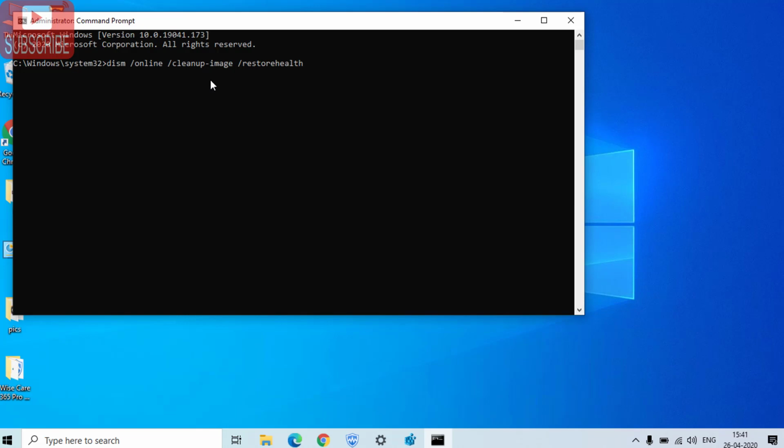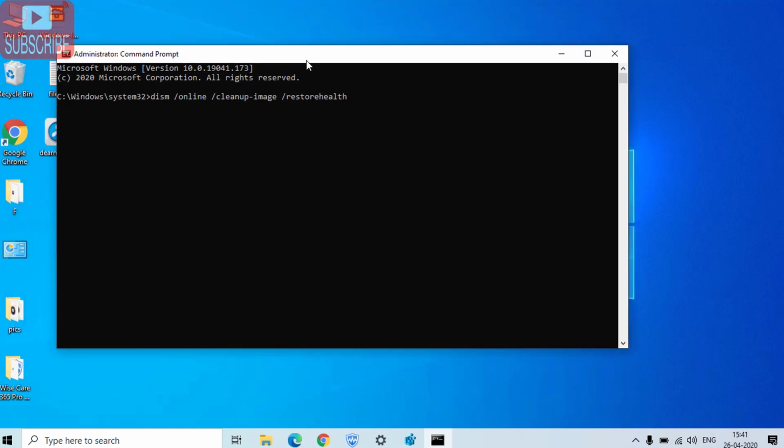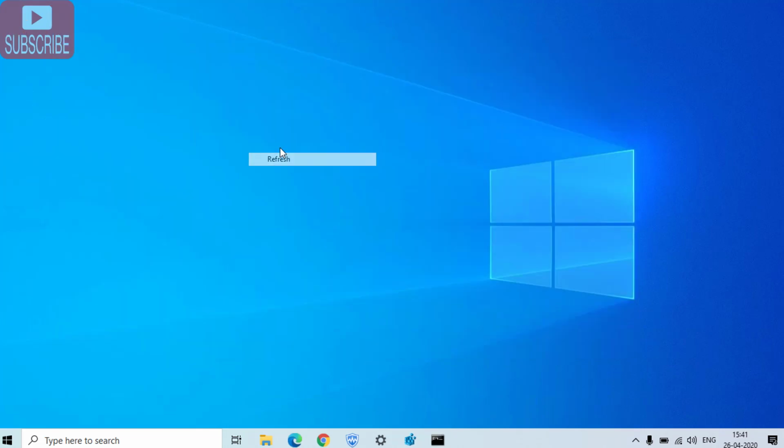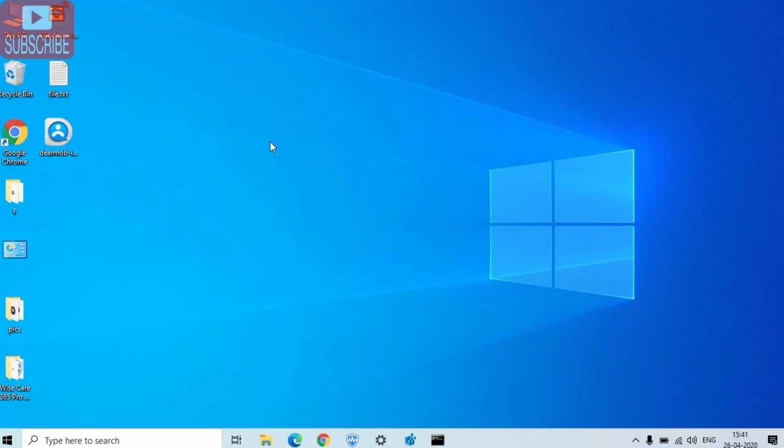This command will go ahead and restore any kind of abnormality you have in your operating system. After that, press the enter button. The service has started and it will take quite some time, between 15 to 30 minutes, for restoring the health. So I'll go ahead and minimize it. At your end, you need to perform these six steps. If even after doing these six steps the problem still persists, kindly comment below and I'll provide you another resolution on how you can resolve this issue.